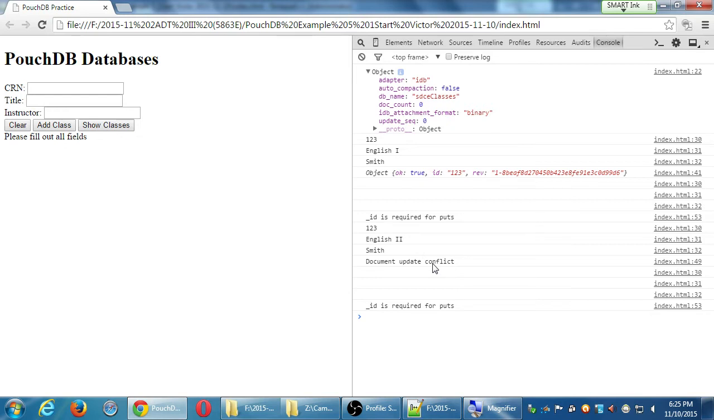Watch this. If I don't put in an ID, and I do put something here, English 2, Jones, add class, it still says please fill out all fields. The ID is the important one. And so it shows nothing in the ID. Those are the two fields. So technically, I should craft a slightly better error message that says, don't forget the CRN, or something like that.